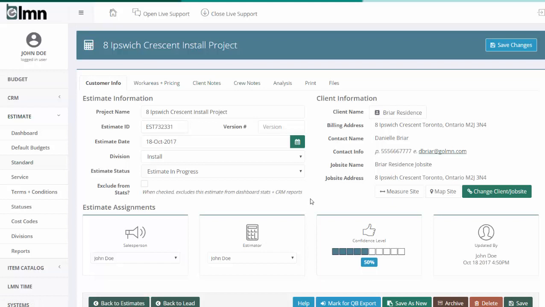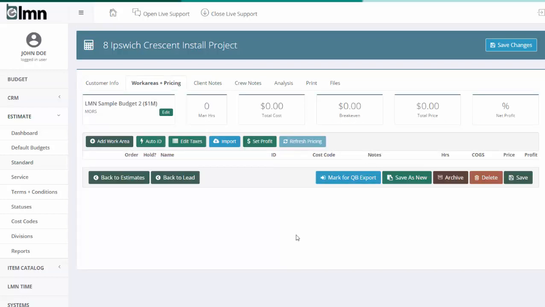We need to add some prices to this estimate. So what you're going to do is go to the Work Areas and Pricing tab. So click on that. Now, estimates are built as a total of a few subtotals. Now, maybe your job is small, it's just a quick tree planting, and it's just one subtotal. That's fine. But oftentimes, install jobs are something like a driveway, a walkway, a garden, and some irrigation. And so you kind of have four subtotals.